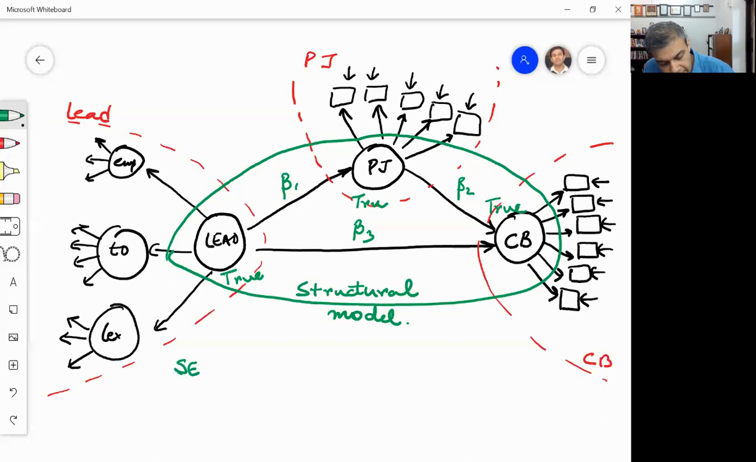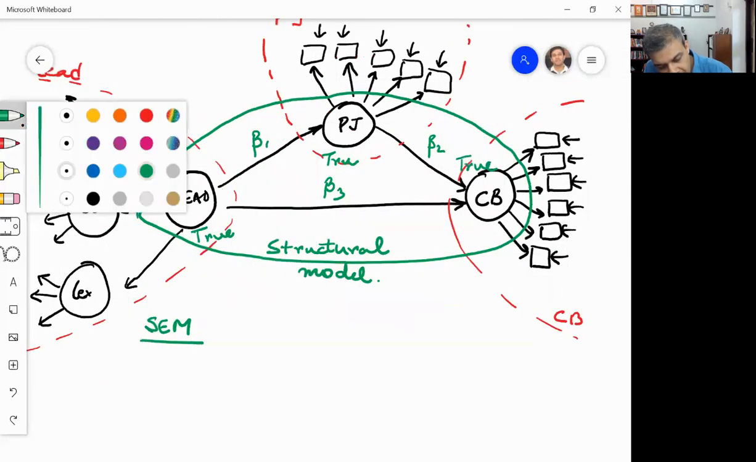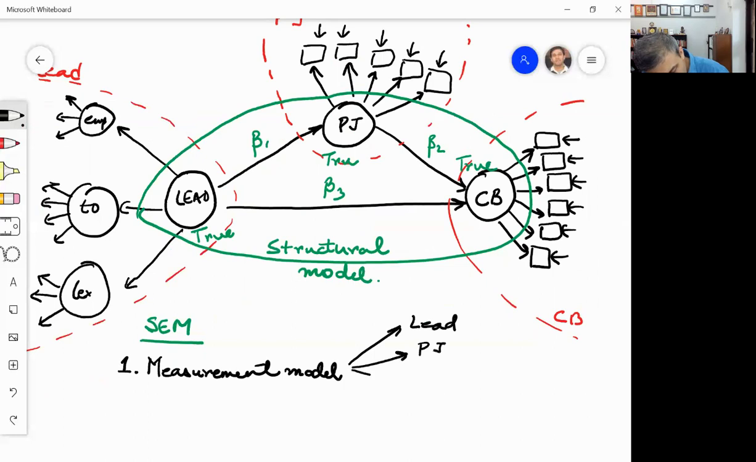So when we talk about SEM, we say SEM always follows a two-step approach. The first step is measurement models. So we will test the measurement model for leadership. We will test the measurement model for PJ. We will test the measurement model for CB. Then we will test the overall measurement model when we will have all the 3 constructs together.